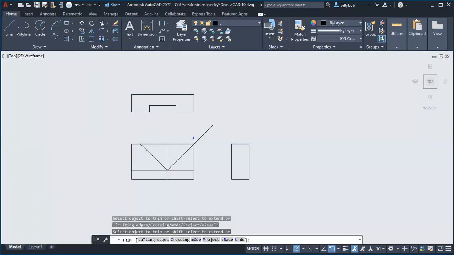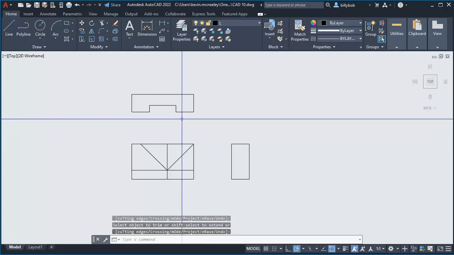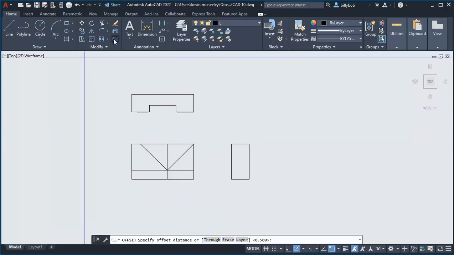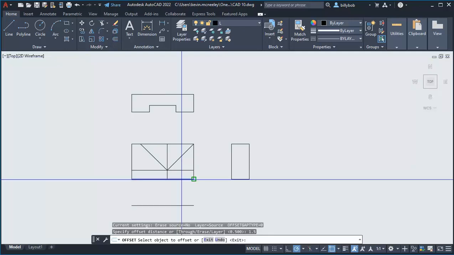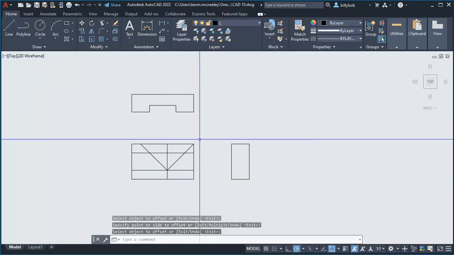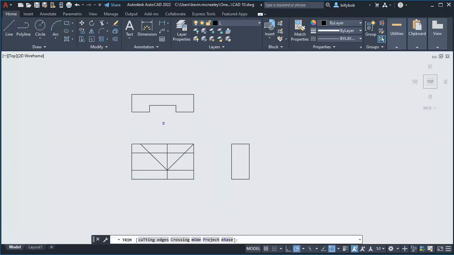So I trim that, and I can trim this. And I'm going to offset 1.5. And then I'm going to trim that off. See, offset and trim is what you're going to do a lot. Offset, trim, offset, trim, offset, trim.